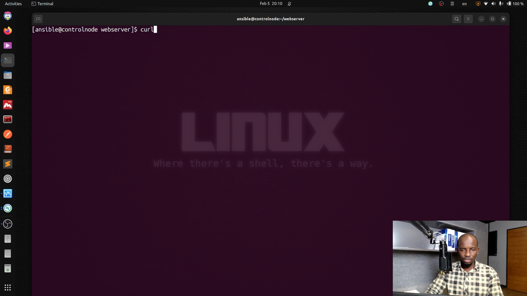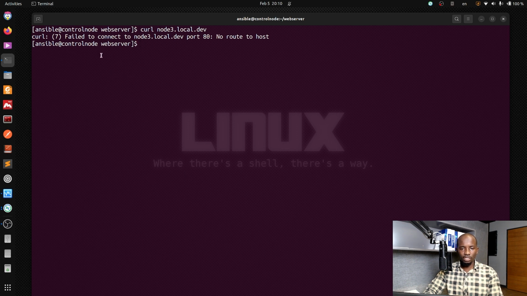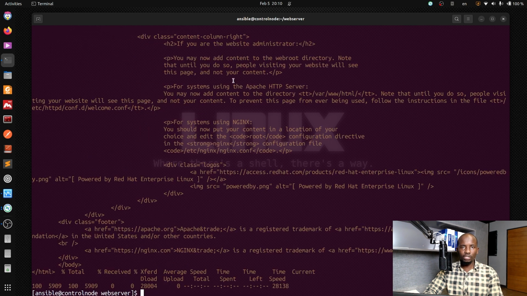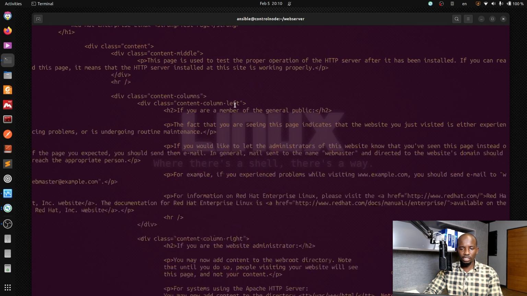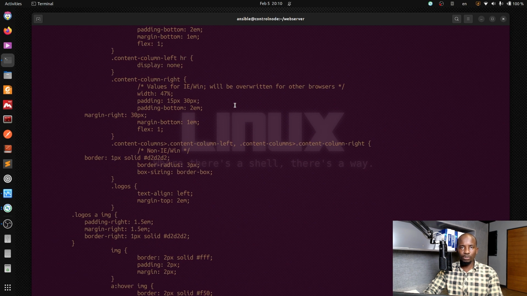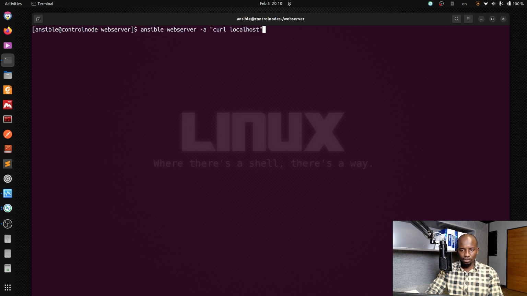And now if I do curl node3.local.dev, I should get the output, but now I'm getting no route to host. But just quickly, if I do ansible on web server and do curl localhost, you can see the difference. From the host itself, it seems it can reach the web server, but from the remote host, I'm not able to reach my web server. So that means I also have to check the firewall.